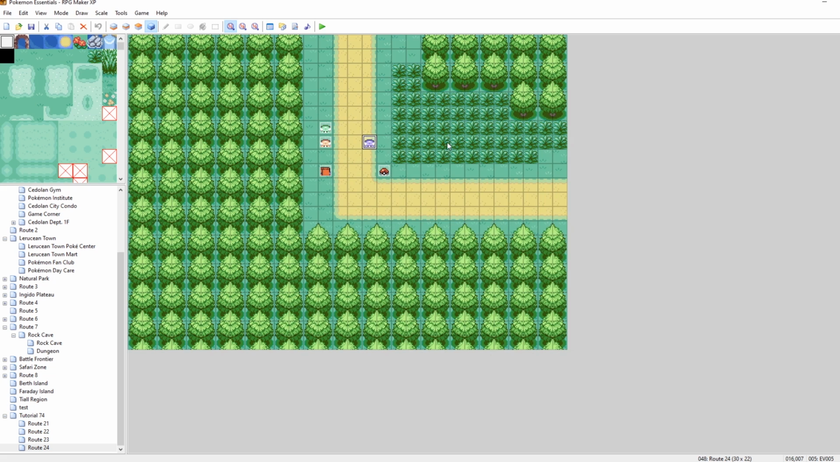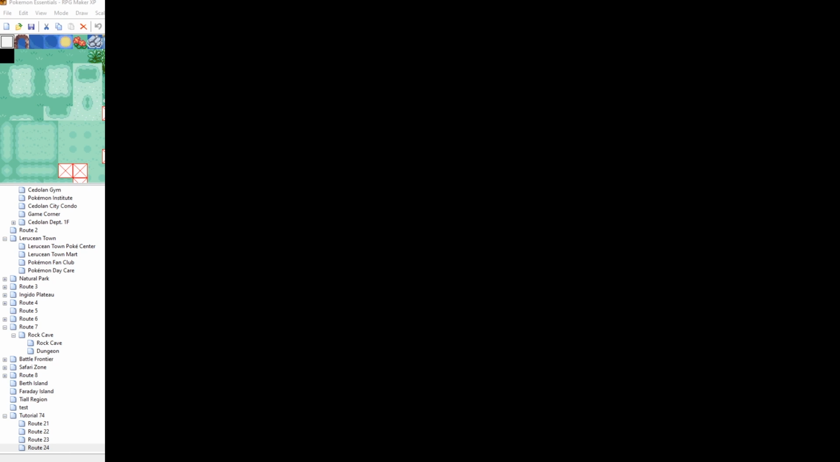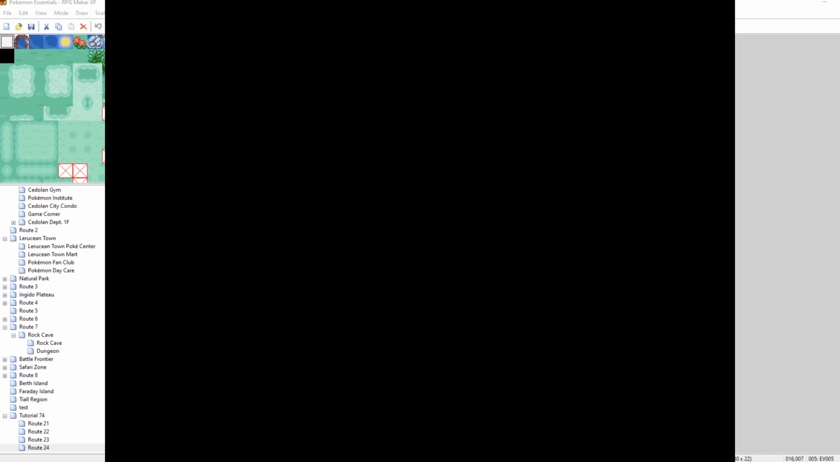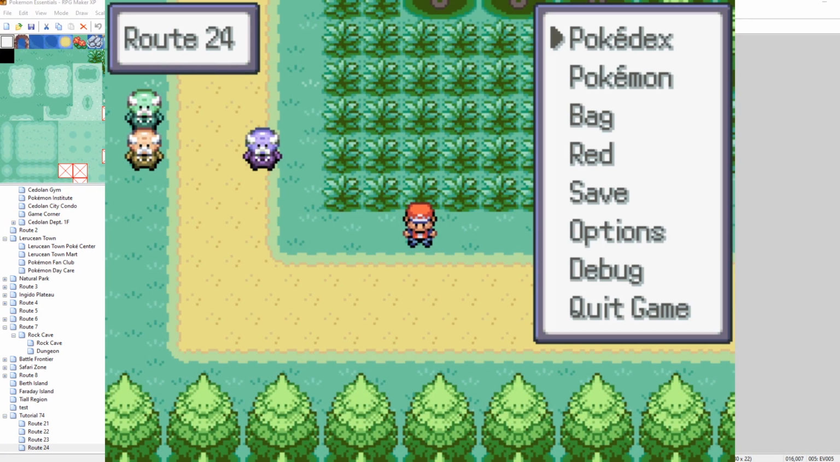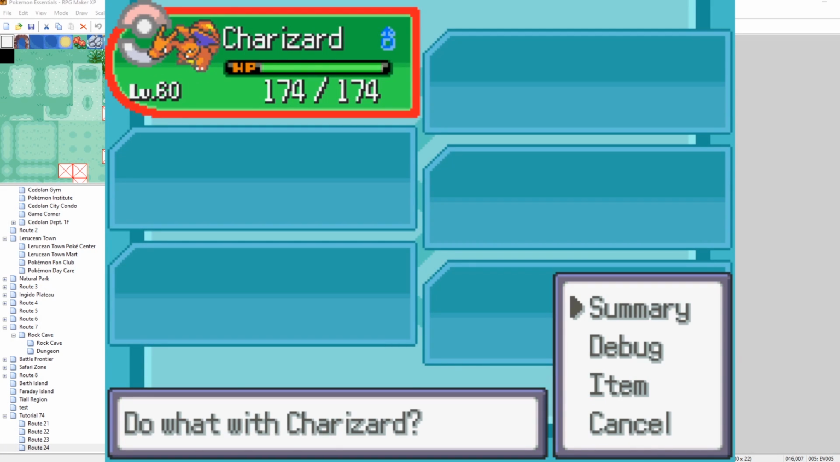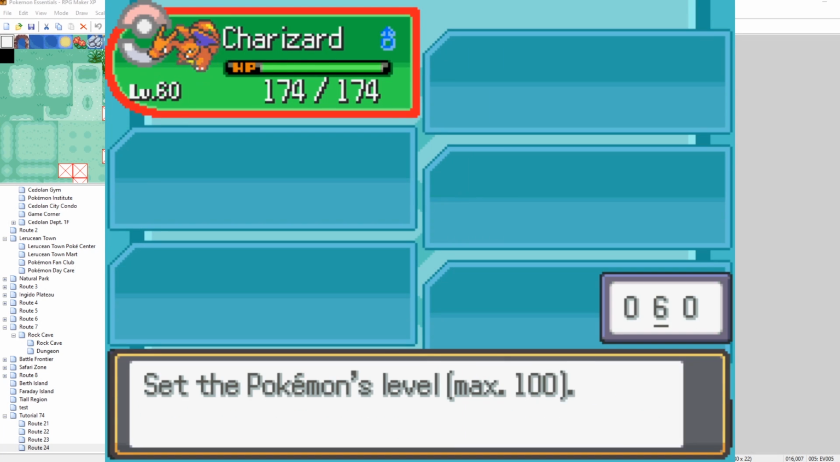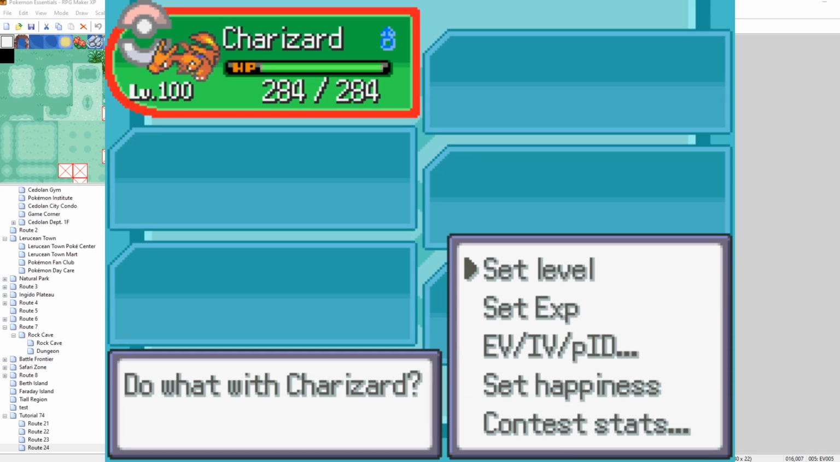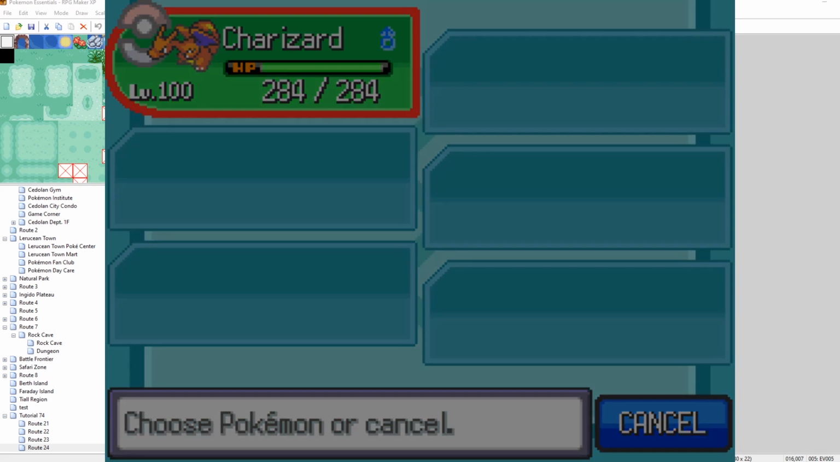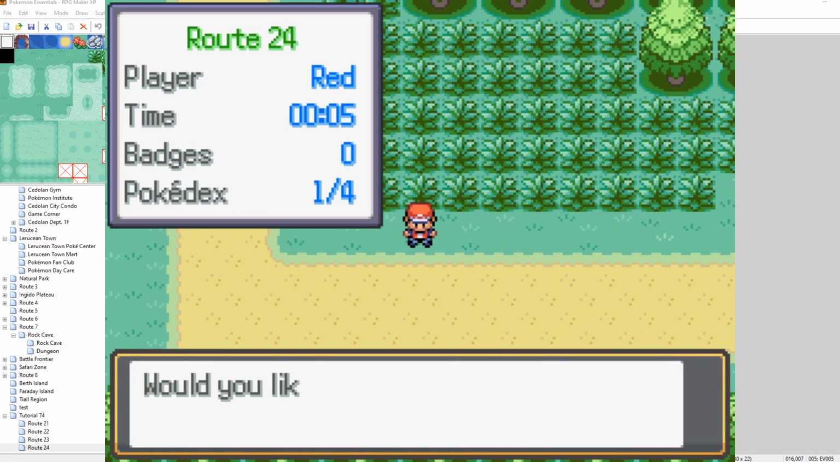So let's kill Raikou, shall we? I'm sorry, Raikou, but I'm going to have to do it to you. We're going to have to hunt down a Raikou now and defeat him. And to make things worse for Raikou, I'm going to debug my Charizard up to level 100 now, because I'm not messing around. I'm going to beat up this Raikou right now.